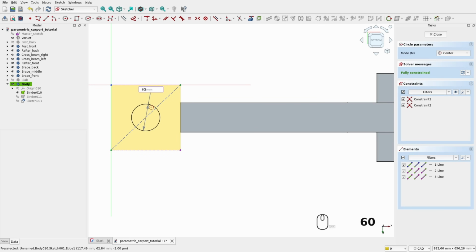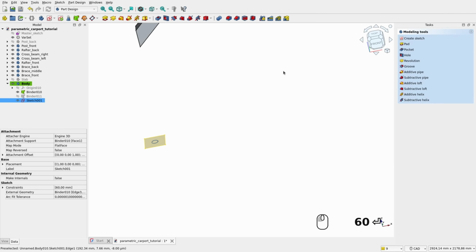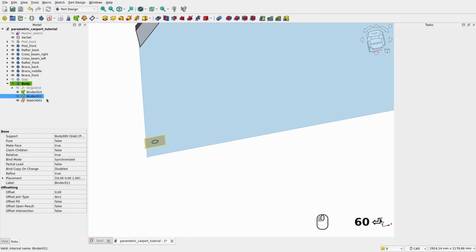Although, thinking about it, I might have gone a little overboard. That diameter is probably too big for anchor bolts. Feel free to adjust it if you want. I can now exit the sketch by clicking close. Back in the tree view, I make binder 11 visible again since we're going to use it for the extrusion.